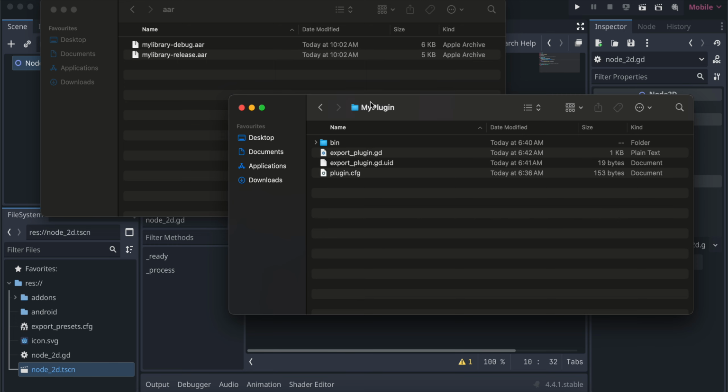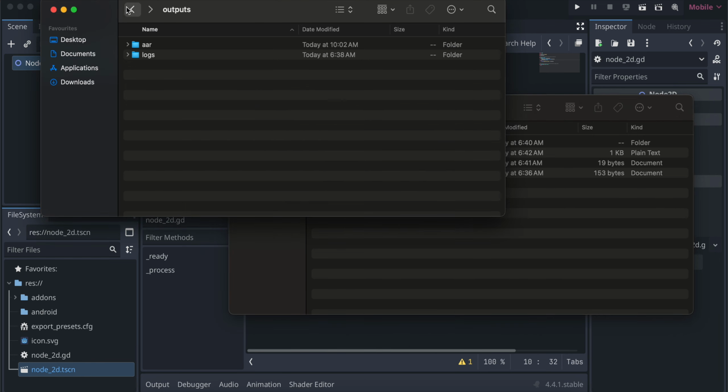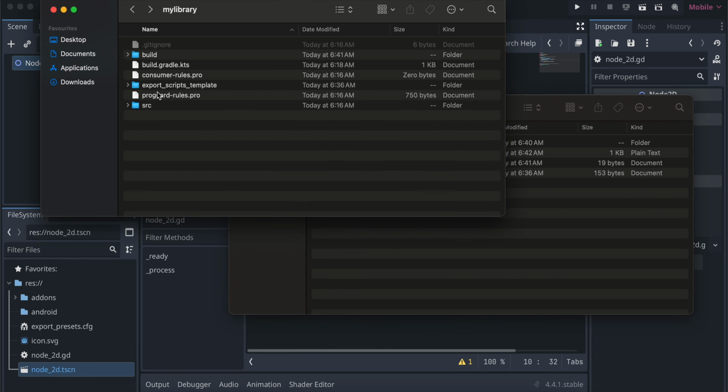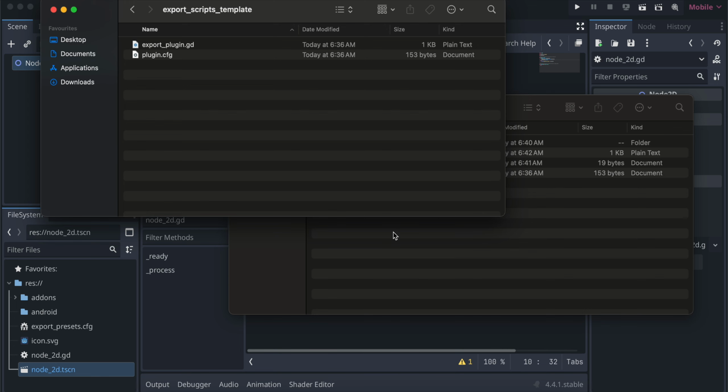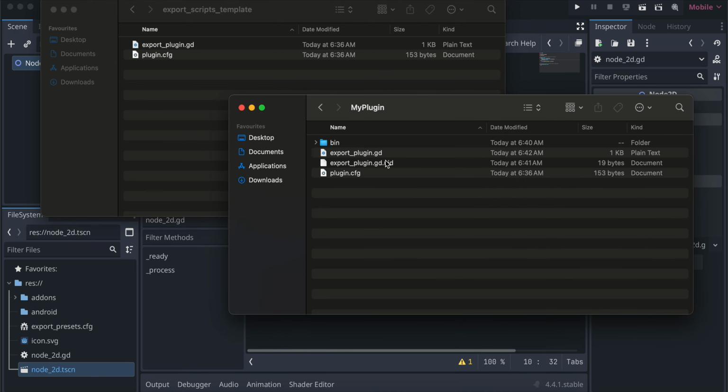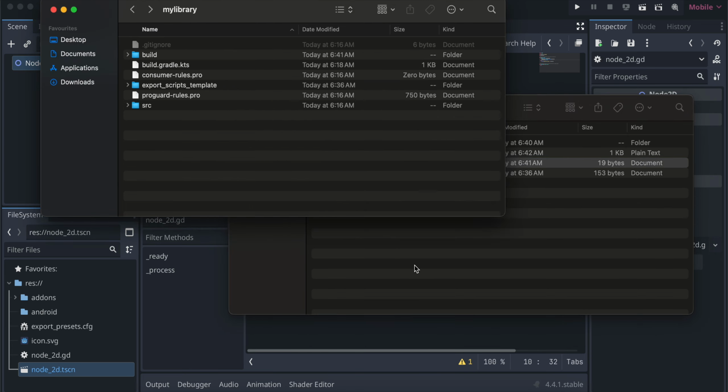Now inside the my plugin folder, you need to copy these two files as well. So inside your Android library export scripts template, just copy these two files and paste them over here. Ignore this .uid file, which is created automatically by Godot to index those files. Okay, then let's come back over here.